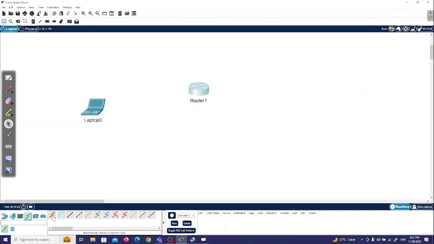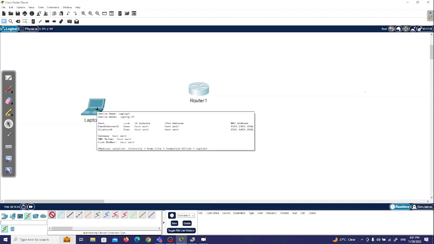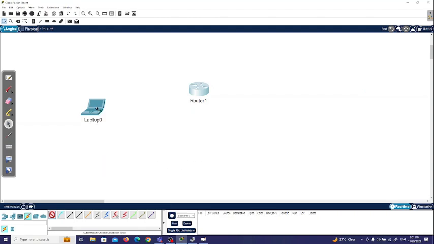Now the yellow and red thunder symbol which is there, this is automatic. If you use it, it will help you automatically choose the specific cable that you will use to connect the devices.